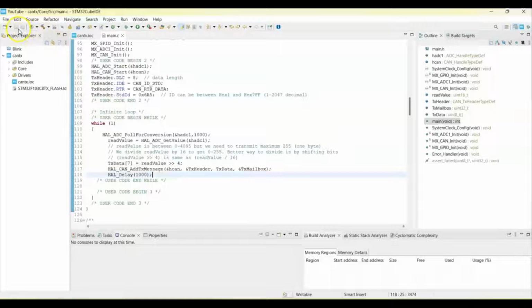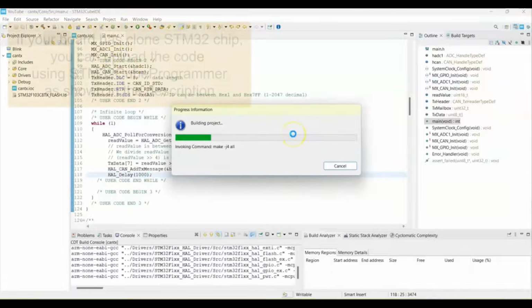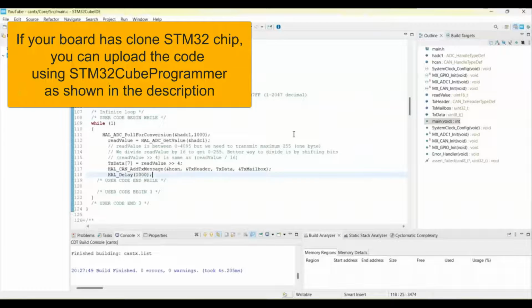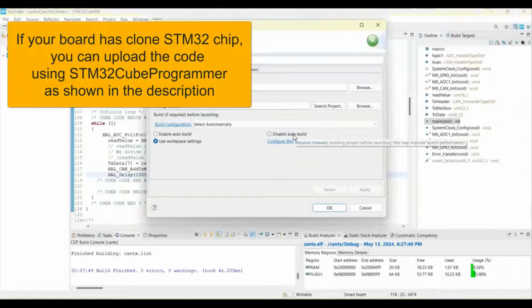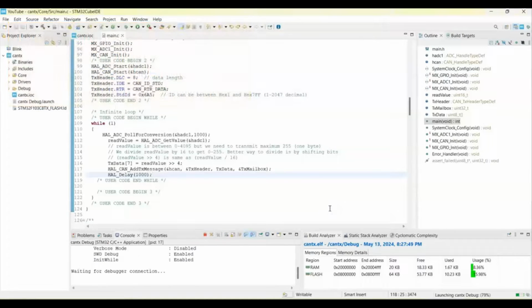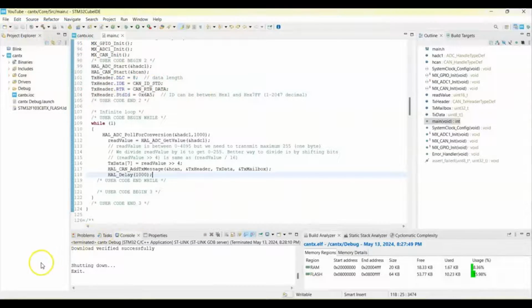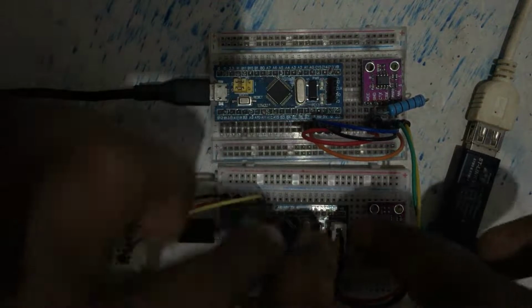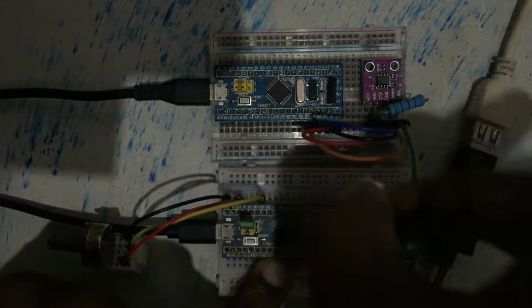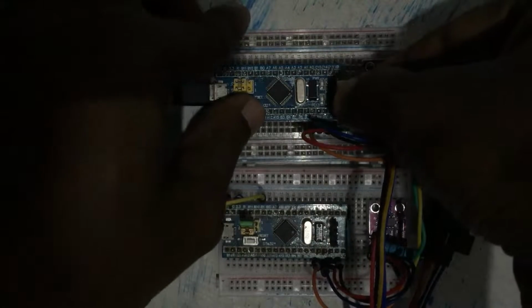So now we save and we upload the code. If your board has a cloned chip, I give the link in the description on how to upload the code. Now we click OK. Yeah, it's uploaded. Now we remove the ST-Link from this module and plug it into this one.